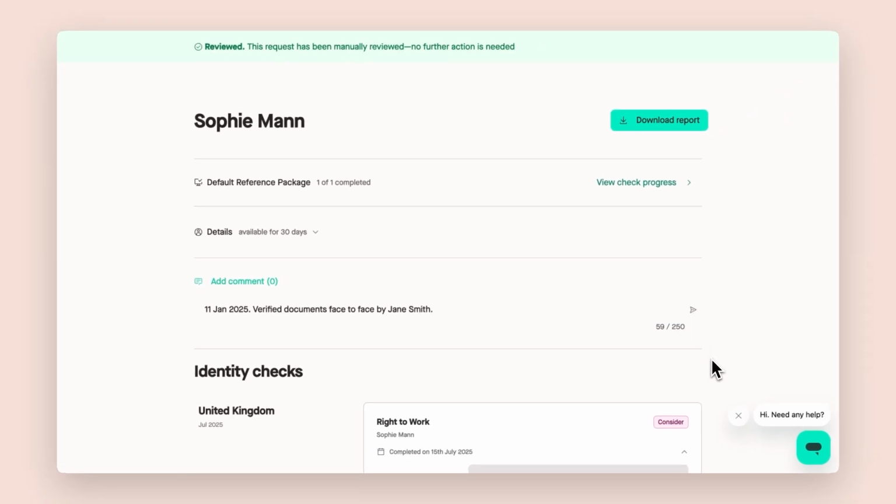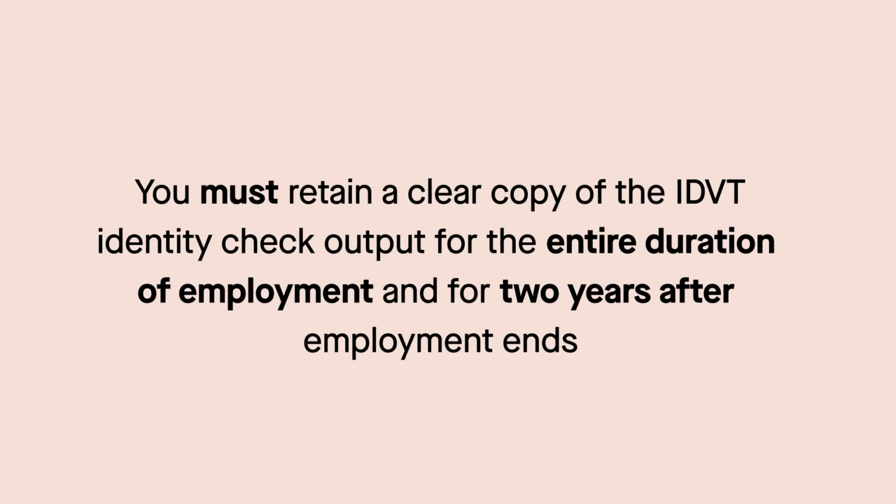While not explicitly documented in the Home Office guidance, maintaining a record of the imposter check having been completed is inferred as necessary to prove adherence in the event of a Home Office immigration enforcement inspection. Finally, you must retain a clear copy of the IDVT identity check output for the entire duration of employment and for 2 years after employment ends.